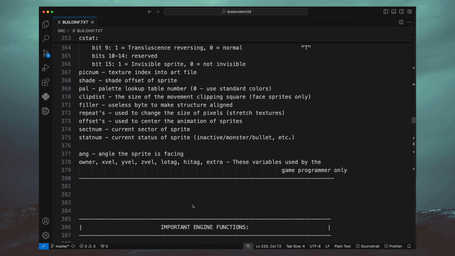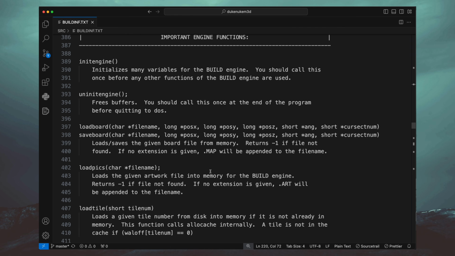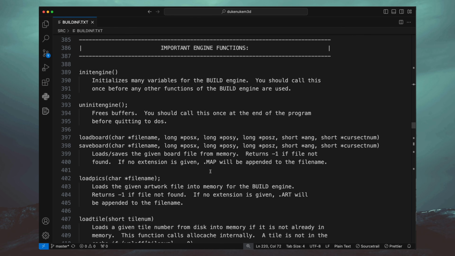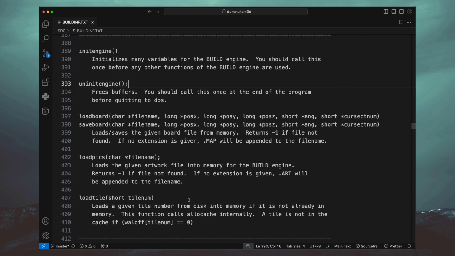Okay, and now we have the important engine functions. As you can see, there are not that many engine functions. It's basically to initialize it, uninitialize it, load, save. But what I like about this is that Ken wrote 1 to 2 sentences about each function and what it does. It's not just like uninitialize engine, uninitializes the engine. But it says, okay, if you call uninitialize the engine, it frees the buffers. And you should call it at the end of the program before quitting to DOS.